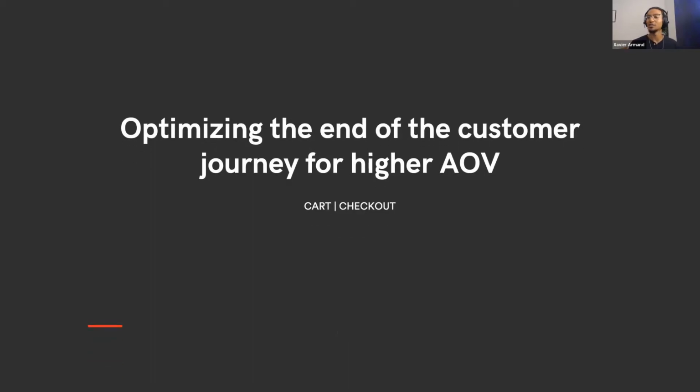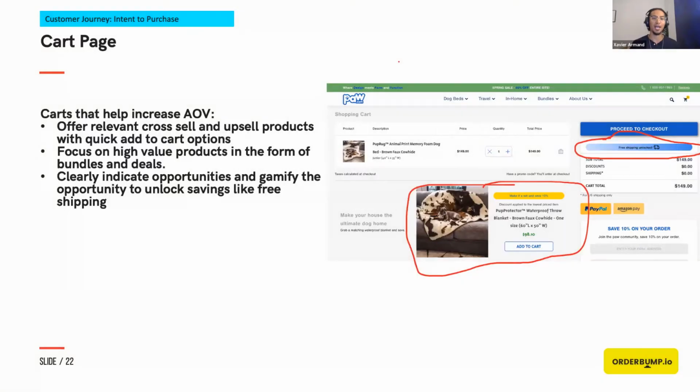Now, switching to the end of the journey, cart and checkout. This is a place that's very near and dear to my heart, and Derek kind of alluded to it. The cart page, which is what we saw Expedia doing, here's a good example of what you can do on that page to increase the average order value.